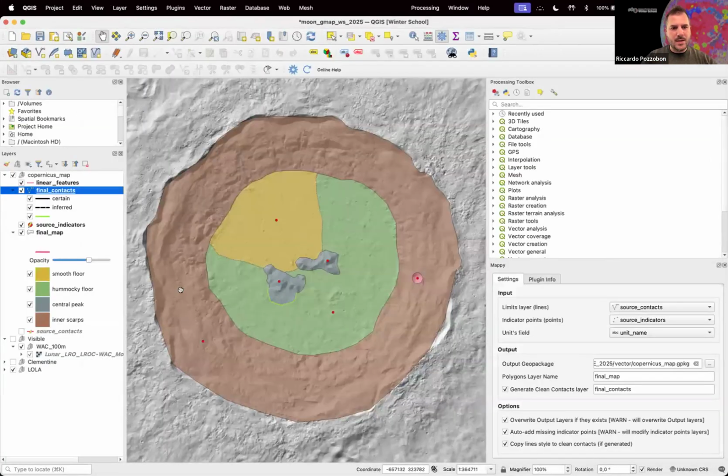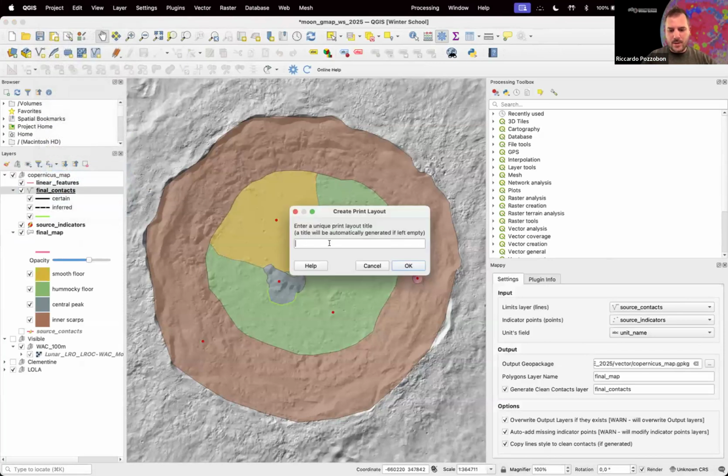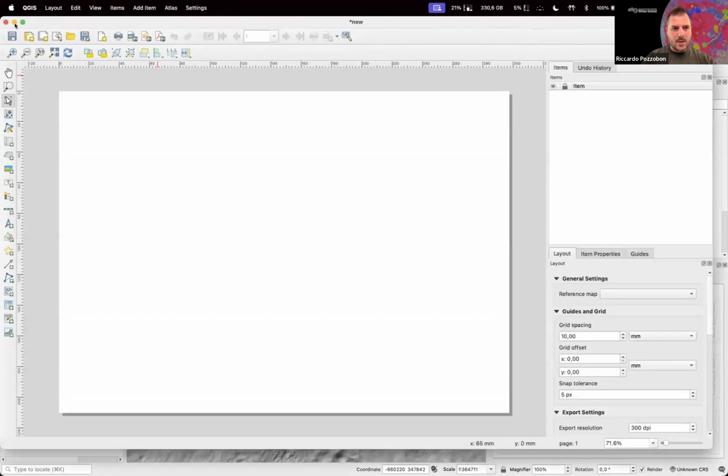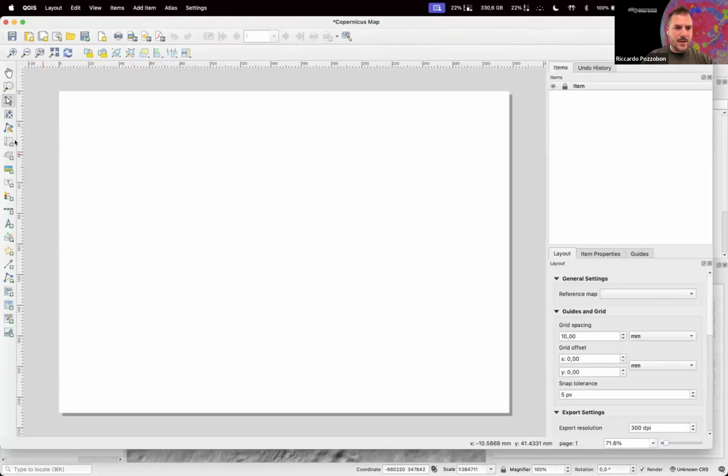If you close it by mistake, you can go to project, layouts, and you can reopen it. Every time you go to new print layout, I create a new one. Let's call it new. And then you close it. Here you have all your layouts. Let's go to the Copernicus map very quickly.